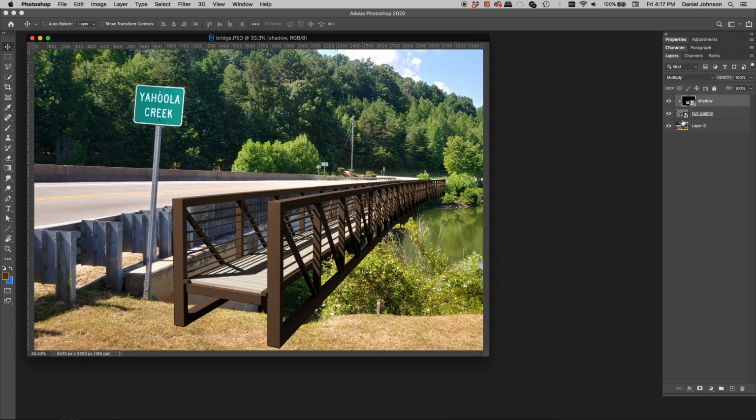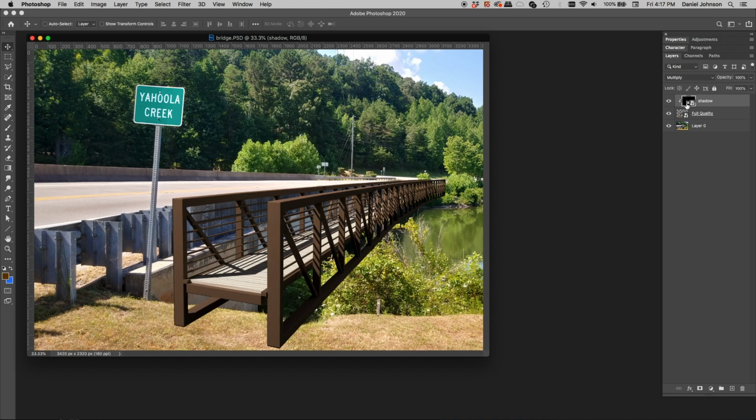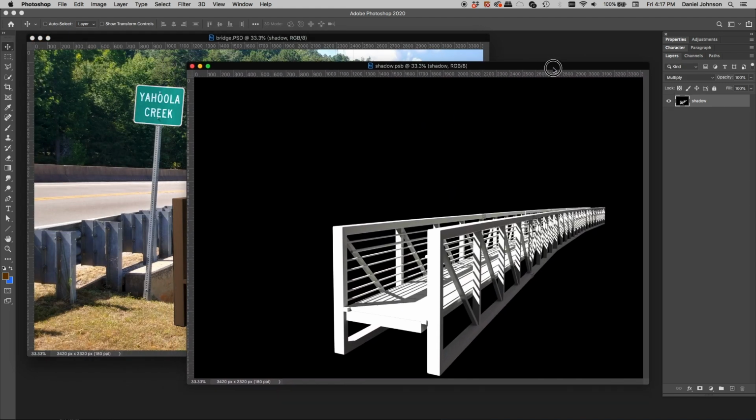Okay, so we've got the shadow layer as a smart object. That's what it was. So if I double click on the thumbnail, I'm going to open up the smart object. There we go. And here's why I'm going to do this.